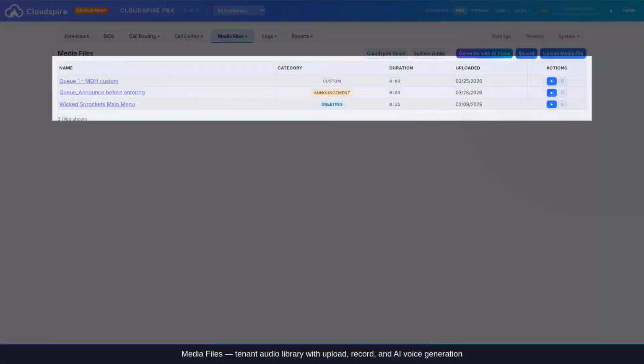Now let's look at media files. Click the Media Files tab in the Resources section. This is the tenant audio library for Wicked Sprockets. The table shows each file's name, category badge, duration, upload date, and action buttons. Categories organize files by purpose: greeting for IVR and voicemail greetings, announcement for queue and informational messages, music on hold for hold music tracks, and custom for everything else. The play button lets you preview any file directly in the browser.